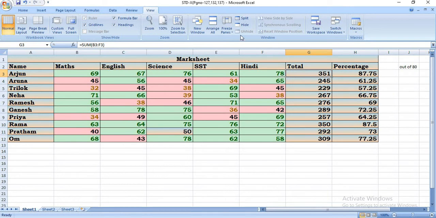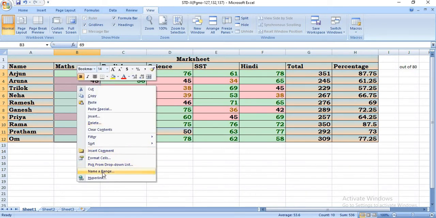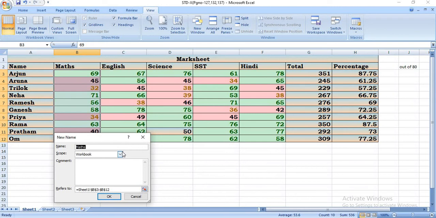In the same way, we can get the total of the numbers using named ranges also. So first of all, I am showing you how to give a range name. To name the cells, one way is to select the numbers, right click and choose name a range. In this way you can give a range name, for example, maths underscore marks.